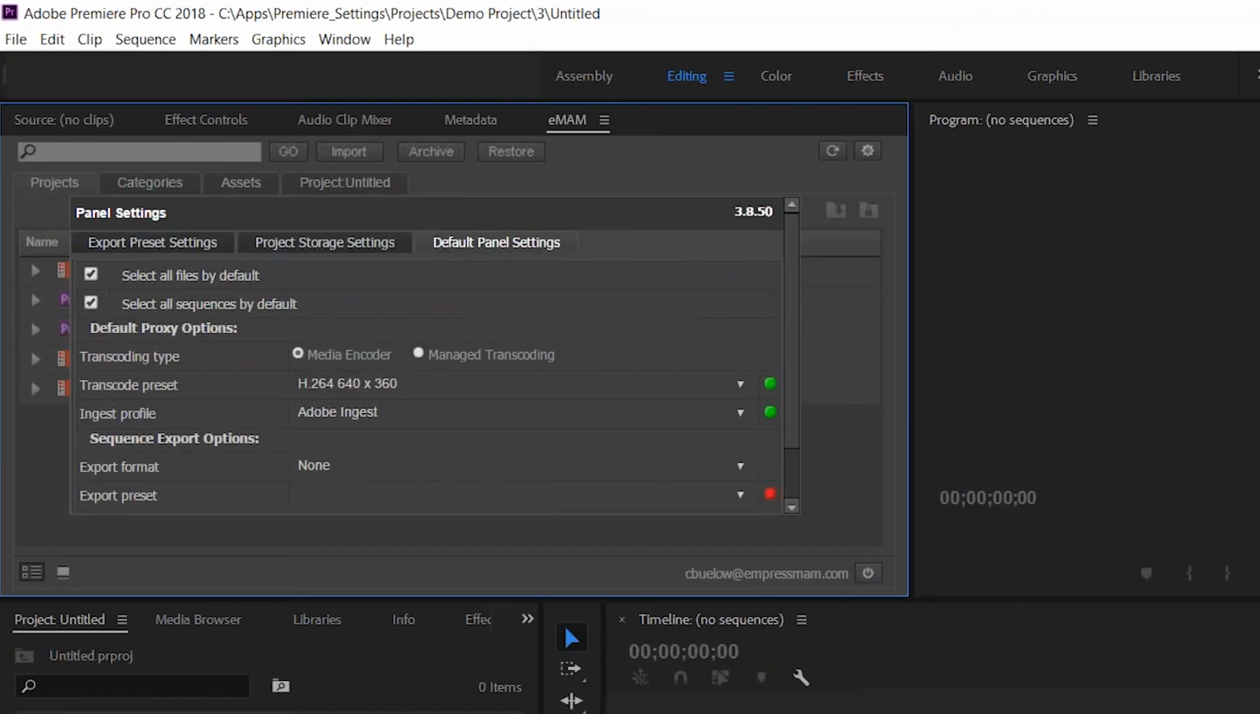Next, click on the Default Panel Settings. These proxy settings will dictate how your files and sequences will be transcoded and then ingested into EMAM. All files and sequences are selected as default. Next, make sure Media Encoder has been selected as the transcode type. The presets are configured in Adobe Encoder and can be customized. We will select the H.264 640 by 360 as our proxy size. Next, select the ingest profile created by your administrator. Our profile named here is Adobe Ingest.